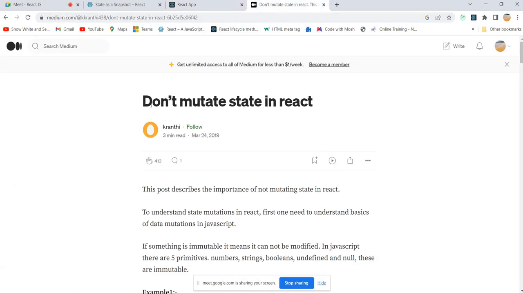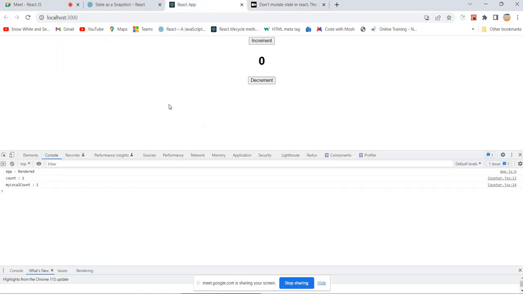To understand this, because definitely they will ask this in interviews. If you're a complete fresher, maybe they don't ask these things. But if you say you have 1 year or 2 years of experience, definitely they will ask why we should not mutate the state in React. For that I'm taking more time to explain in detail.